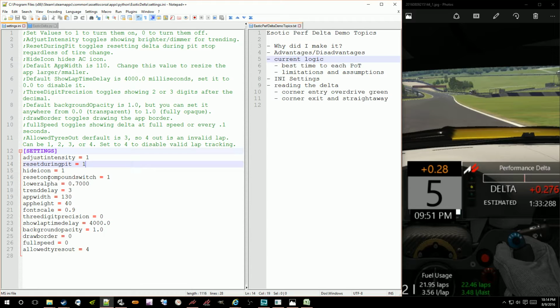Oh, reset on compound switch. That's when you go from medium tires to soft tires, and you don't want to compare those, because you could technically do that over the course of a race. You could start on softs and switch to mediums or something like that. And you could have this set to 1 so that you don't compare your times on the mediums to your times on the softs, because that would be no good. You obviously are not going to be as fast on the mediums, probably.